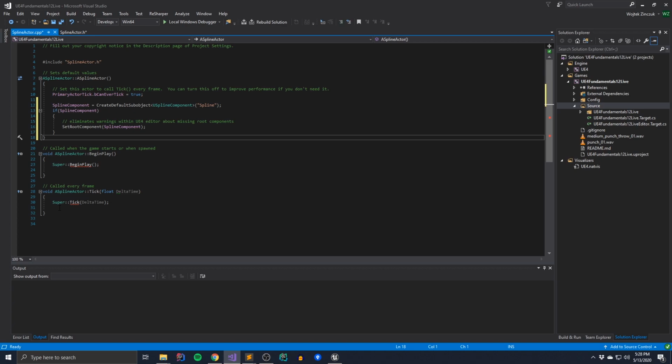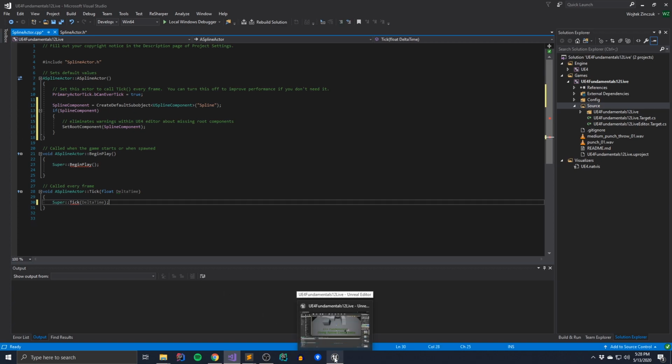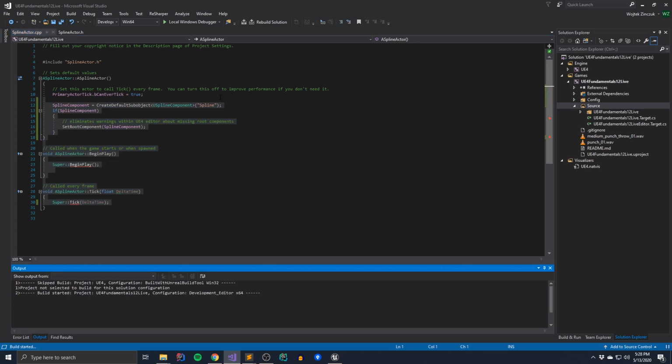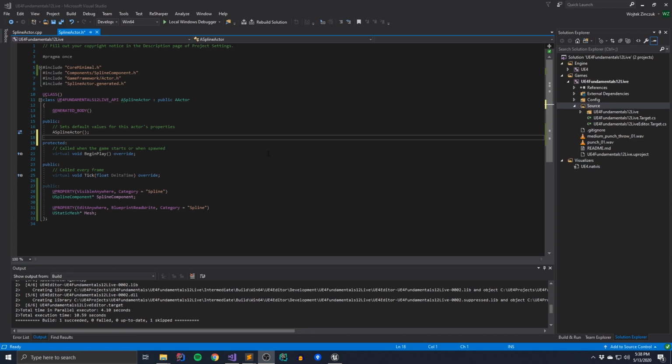And now what? Well, one thing you will notice, and we actually save this, compile it, and I'll show you in the editor real quick. Okay, so with our project recompiled, we can now go ahead and actually leverage the spline actor as part of our blueprint.